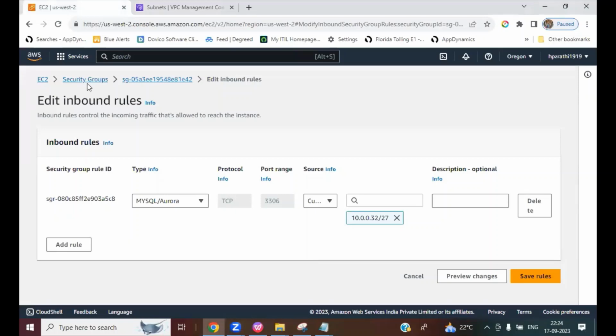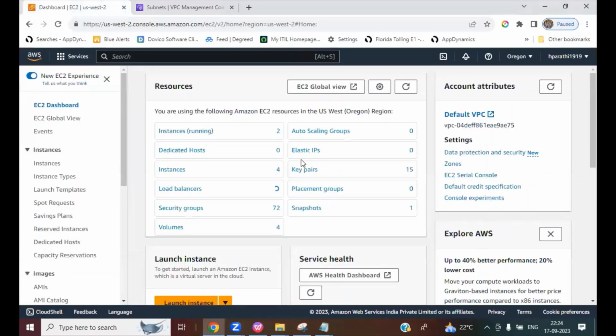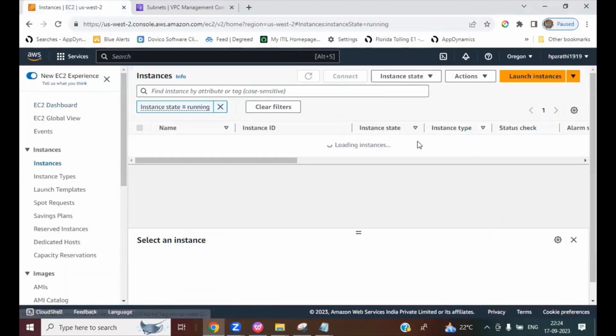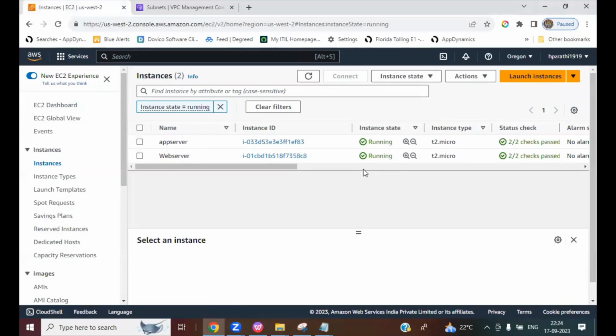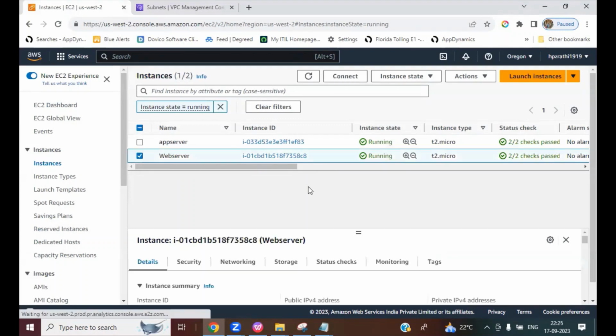So I'll go to my EC2. And if you see the instances, these are the two instances that are running. Web server is in a public subnet and app server is in a private subnet. So first, let me log into the web server, and from there we will try to log into the app server, and from the app server we will try to access the database. So first let me log into this web server.